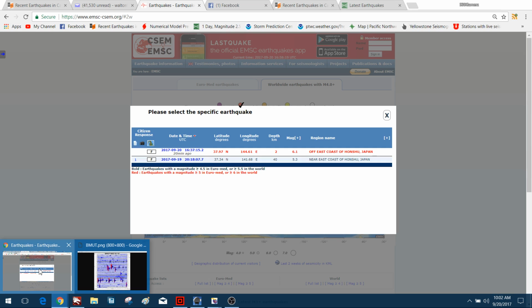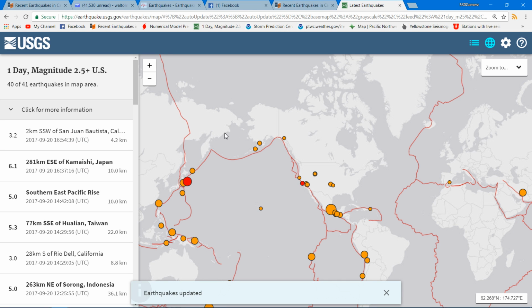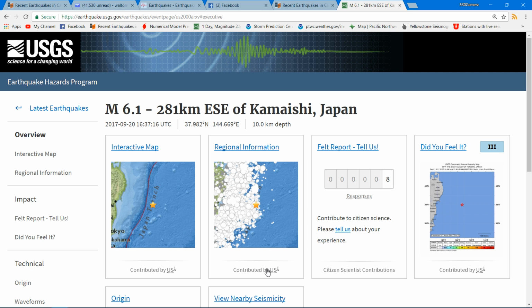But let's take you over here and show you a little bit of information here. 6.1 is the magnitude right here. I did see a 6.3. I think there's a couple different magnitudes floating around. This is from the ESE model. Still waiting on USGS. There we go. They just updated it here. They're also showing a 6.1 near the Japan region.